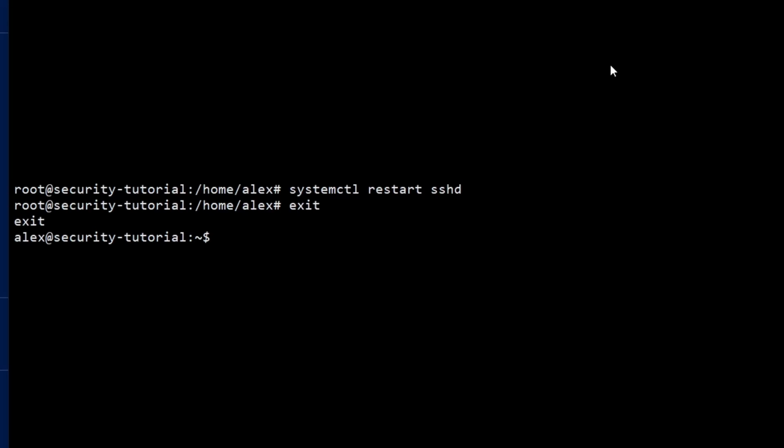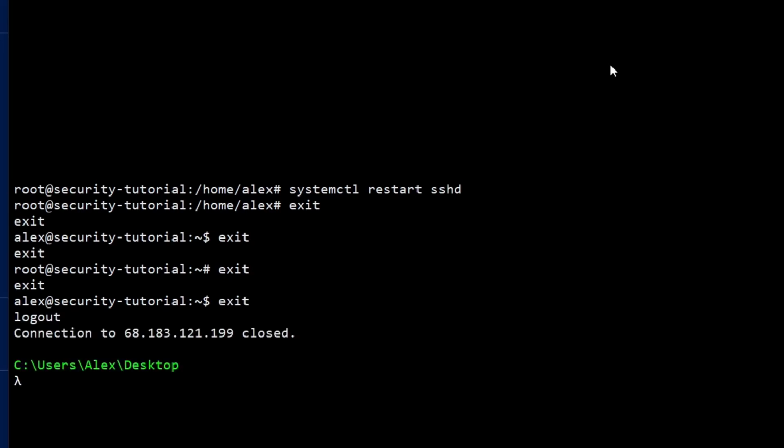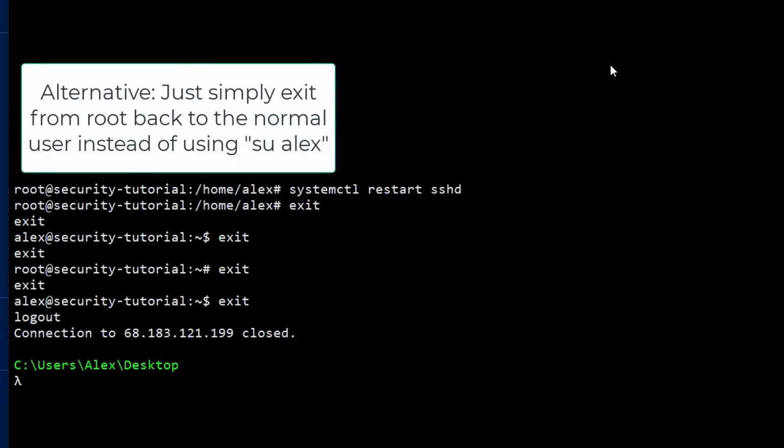And now we're back into the Alex user. We could type in exit again. We're back into the root user. This is because from root, we logged into Alex and then root again. We could type in exit again. We're back in the Alex user. And one more time, it should actually log us out. So whenever you switch from user to user, you'll have to type in exit each time to go back to the previous user you were. But eventually you get to the stage where you were on your local machine.